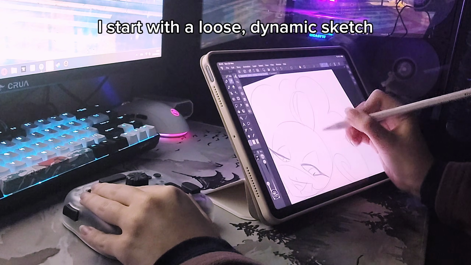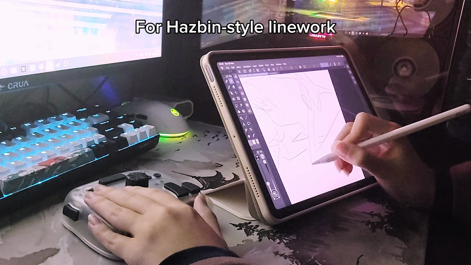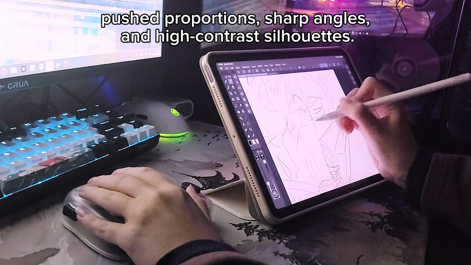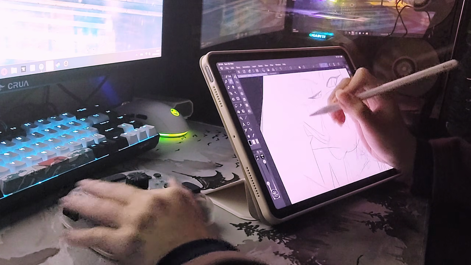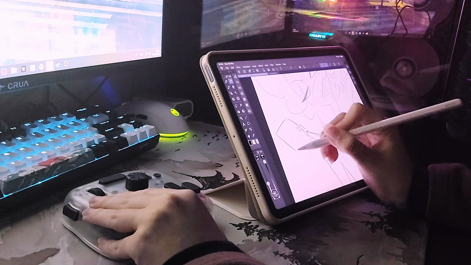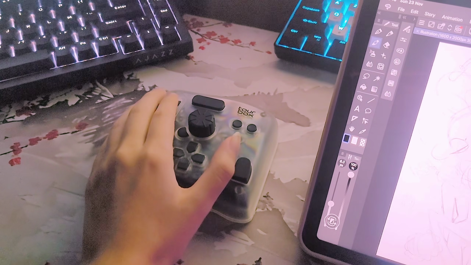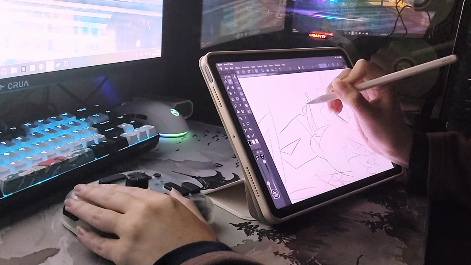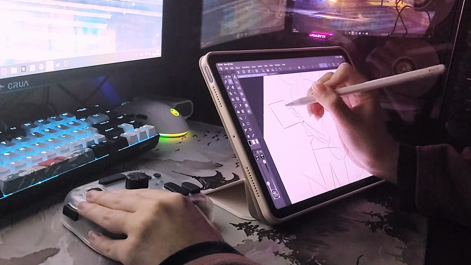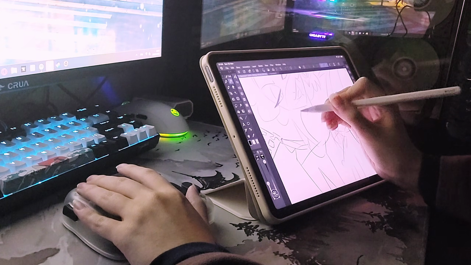I start with a loose, dynamic sketch, using big, expressive gestures. For Hazbin Hotel-style line work, I focus on quick, exaggerated forms, pushed proportions, sharp angles, and high-contrast silhouettes. While sketching, I'm constantly zooming, rotating the canvas, and undoing strokes. The knob on the TourBox really helps here. I can rotate and zoom without interrupting the flow of the sketch, which makes this phase much more natural. I also like to push perspective to make the drawing feel more alive, so I exaggerate proportions and angles early in the sketch.